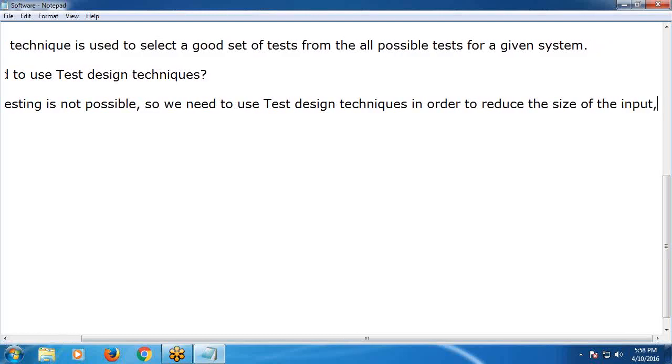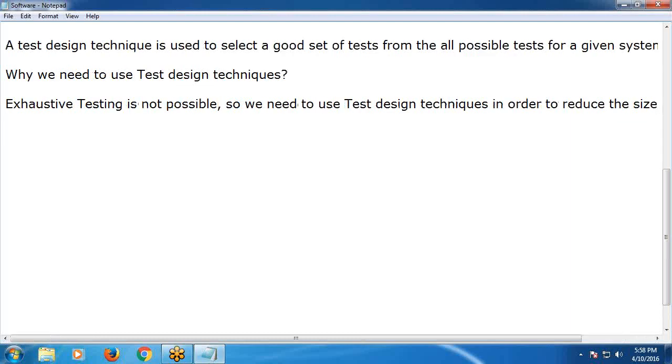Observe, Krishna Chaitanya. We need to reduce the input. At the same time, we need to cover all areas, na? Yes, sir. Otherwise, incomplete testing. See, in order to reduce, here two important points: reducing the input, simultaneously covering all areas. For that, we use test design techniques. If you reduce the input randomly, you cannot cover the functionality completely. You cannot cover the functionality thoroughly. So we use test design techniques.